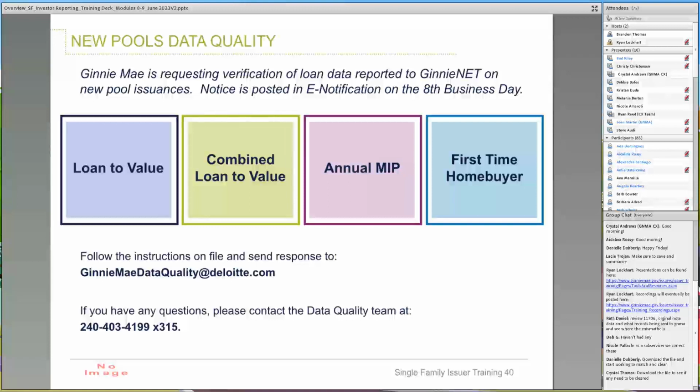Issuers will receive an e-notification request to verify data reported on MGM SFPDM at origination that it's correct. A good example is issuer reported no in the first home buyer field for all 300 new loans. The agency data stated all 300 loans were first-time home buyer. Very important to correct information.